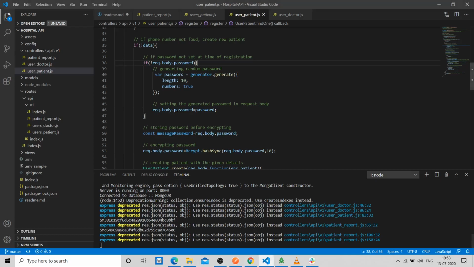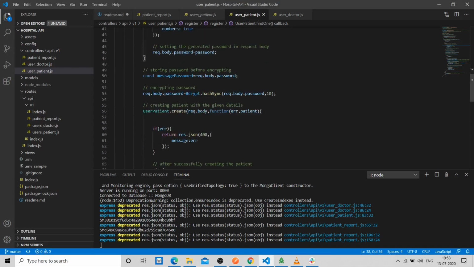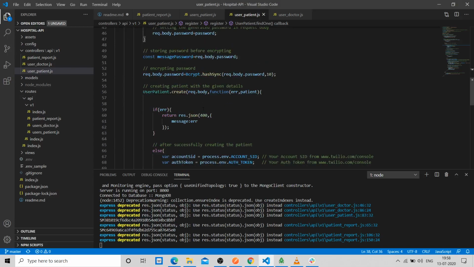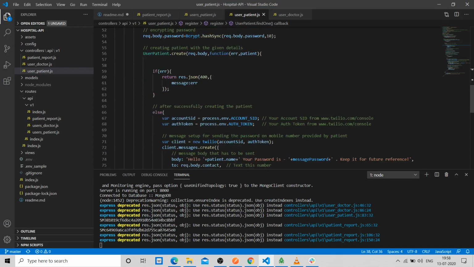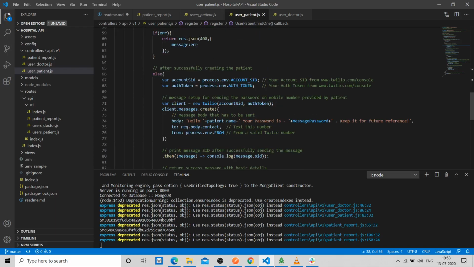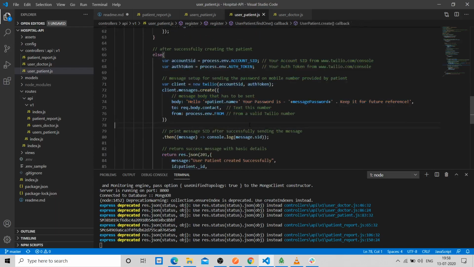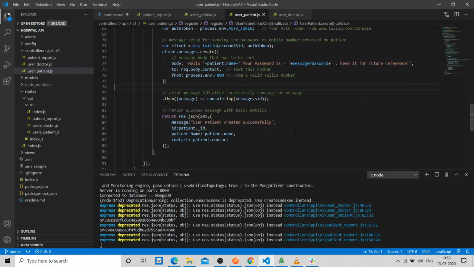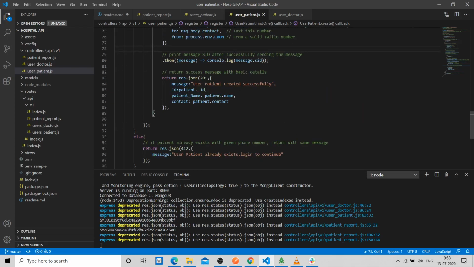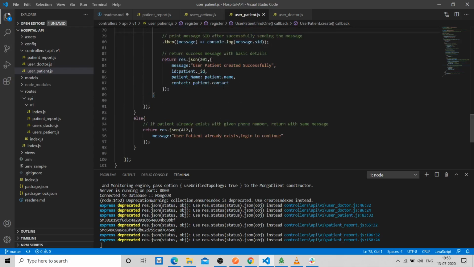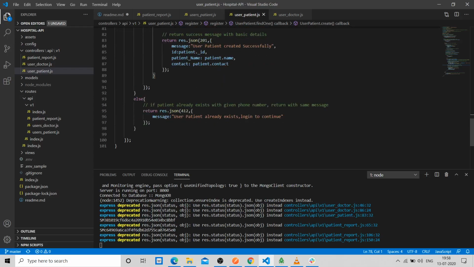Okay. So moving to the next, just encrypting the passwords before saving to the database. Nothing fancy. And here is the setting for sending the message to the patient at the number provided at the time of registration. It says hello, patient name, your password is this, and all that, and just returning the response of the patients. And if the patient already exists, just return this response.